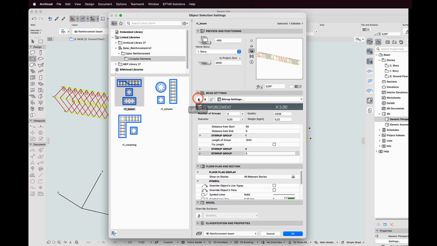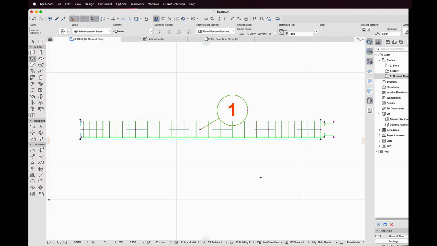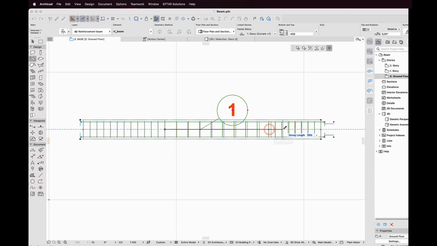I open again the settings window, and on the Stirrup Settings tab, I change the length of all 3 groups. Clicking on OK, we can see how the stirrup placement was changed. I go back to the floor plan, and what we saw in 3D, we can also find in the 2D representation. In this view, it's possible to change the length of stirrup groups manually with the purple hotspots on the end of them. When I grab this hotspot and move it, the length of the group and the quantity of stirrups will automatically be adjusted to this new size, keeping the distance between stirrups.